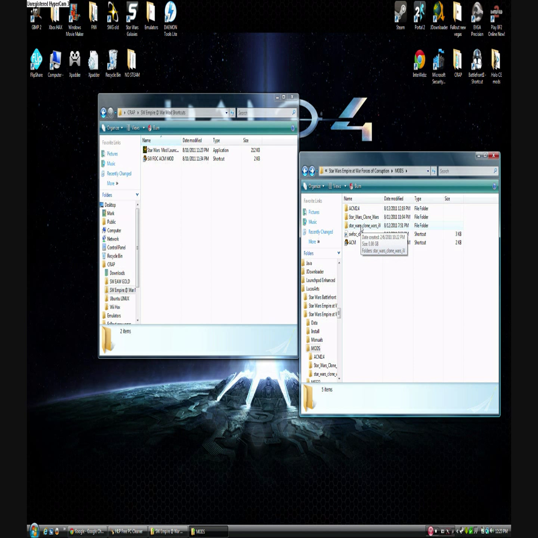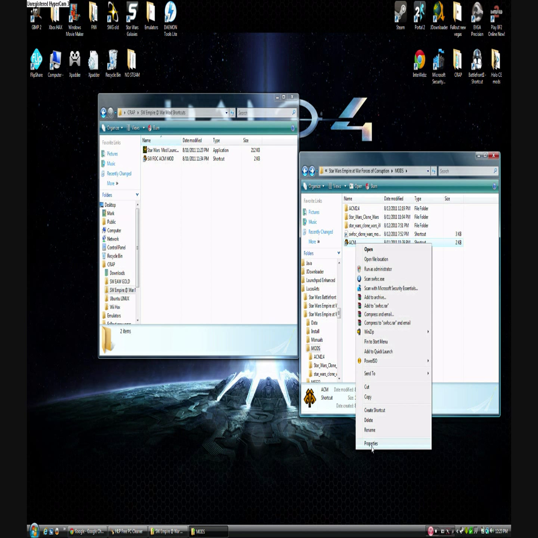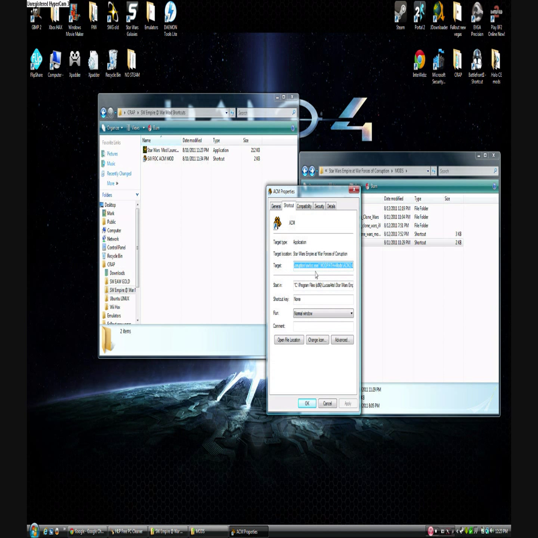Probably doesn't, but what you want to do is you want to take the shortcut out, put it in the mods folder, and you want to go to properties in the shortcut, and it should say something like C, Program Files, LucasArts, Star Wars Forces of Corruption, SWFOC.exe, which is the executable file that starts the game, which is Star Wars Forces of Corruption.